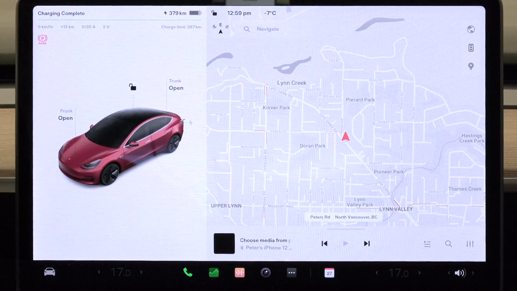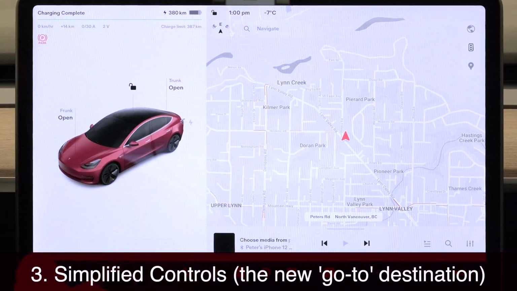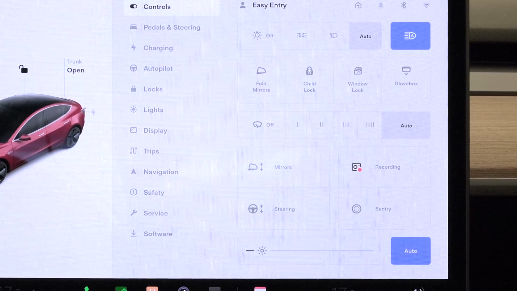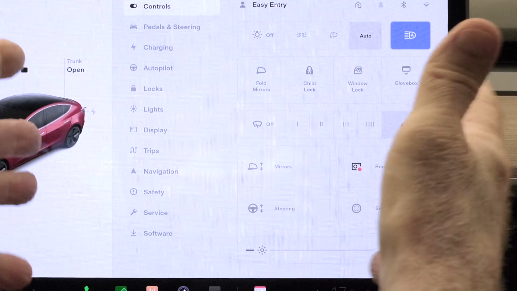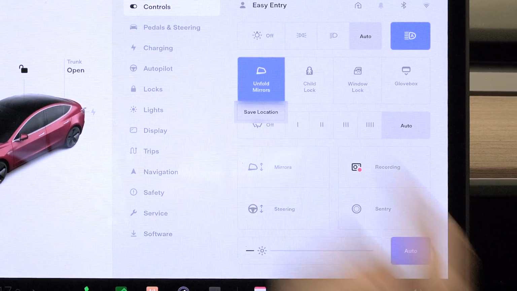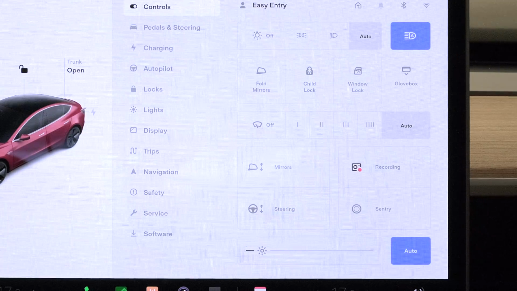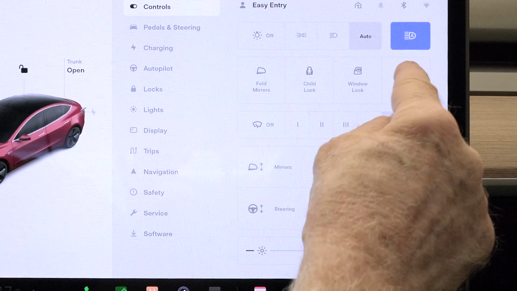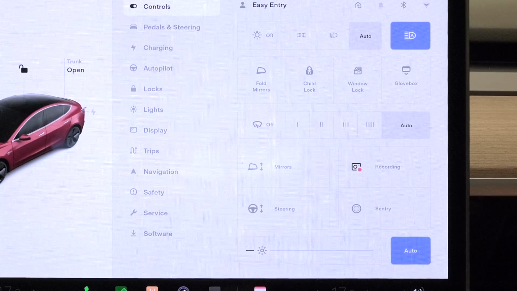Number 3, Simplified Controls. Tap on Control, and there's a whole page of commonly accessed items that used to be in a number of different places, and I really do like that they've brought them all together, one single page, and you can choose to fold the mirrors, unfold, child lock, window lock. You've got everything there. Glove box. I'll close that.